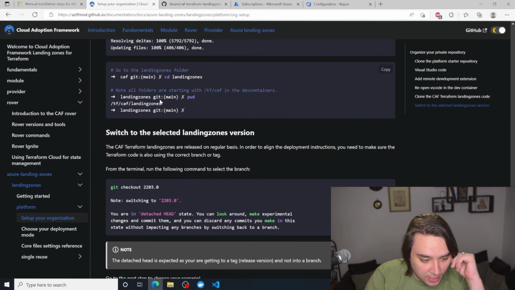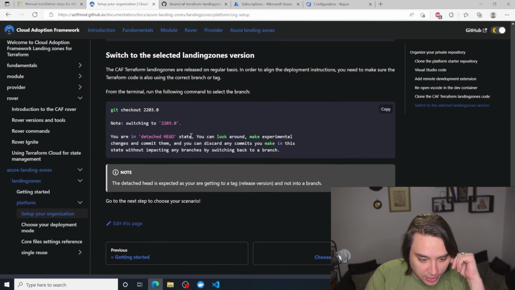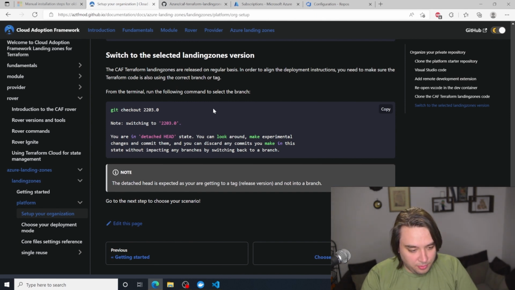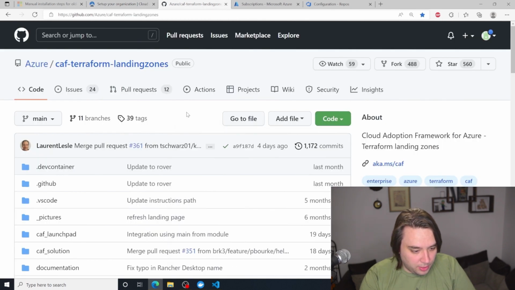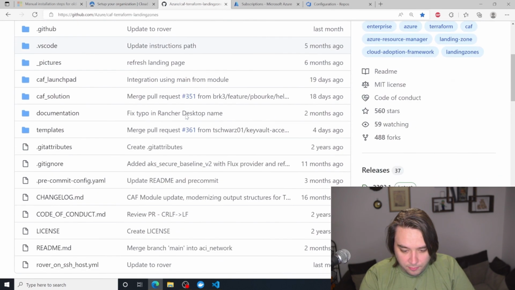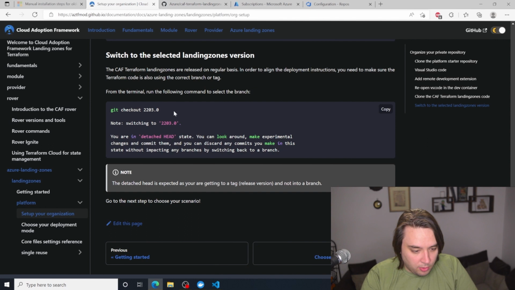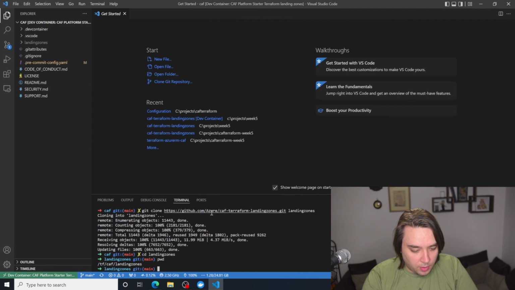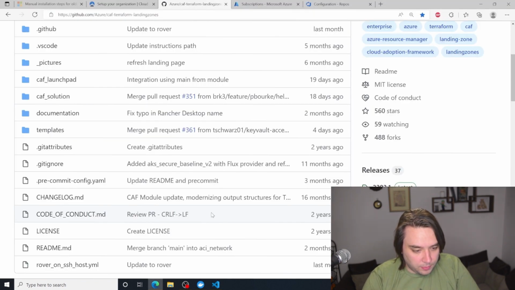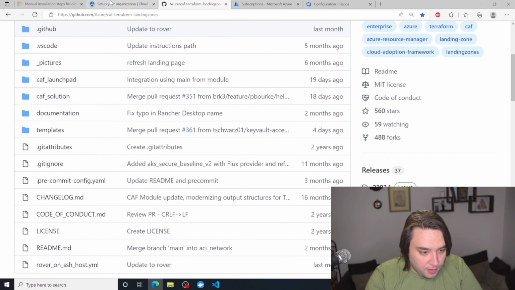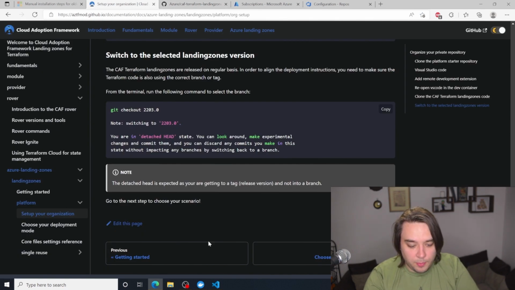Then they say to switch to the selected landing zone version. They say from the terminal run the following command to select the branch. So we're going to do git checkout. Let's just have a look at what is the most recent version that they have. They have 2203.1 as the latest, while over here in the guide they say 2203.0. So let's do git checkout 2203.1.